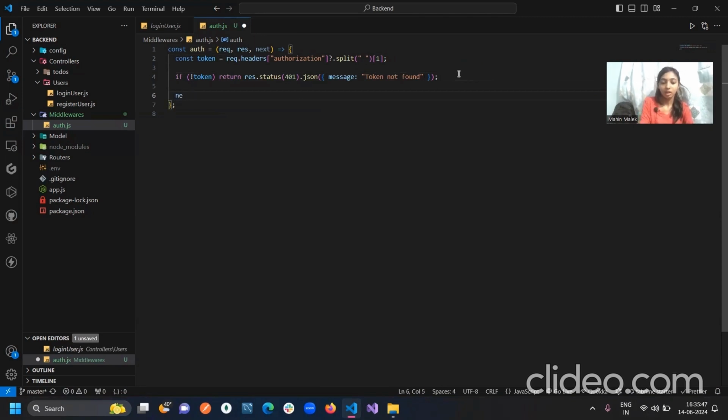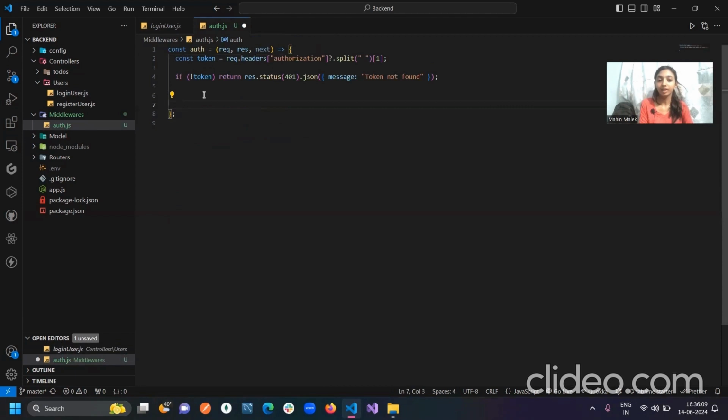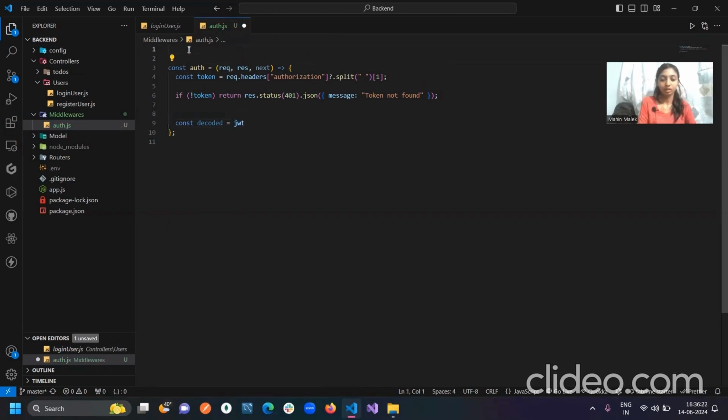But before next, we also have to perform one thing. When we did the login part, we generated the token using some payload. You can see the payload, and inside the payload I have saved the user id as user.id and the username as username. Okay, so let me get them from here. So const decoded equal to jwt. Let me import the jwt. Const jwt equal to require jsonwebtoken. Okay, so it is imported now.